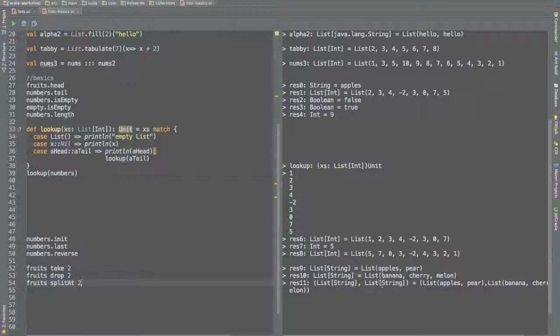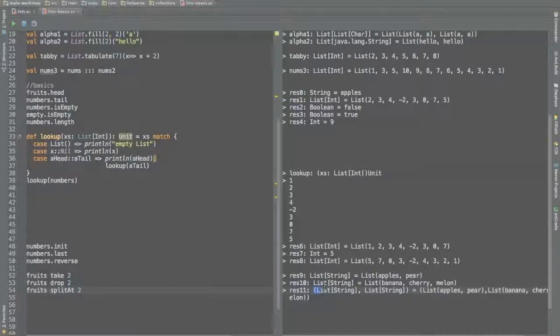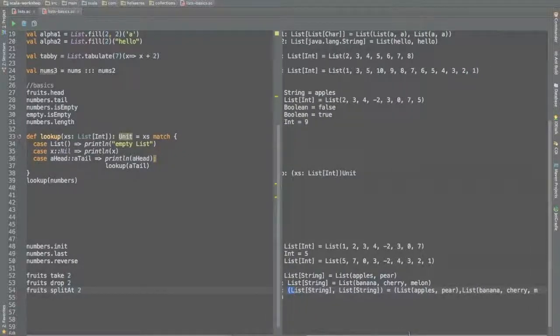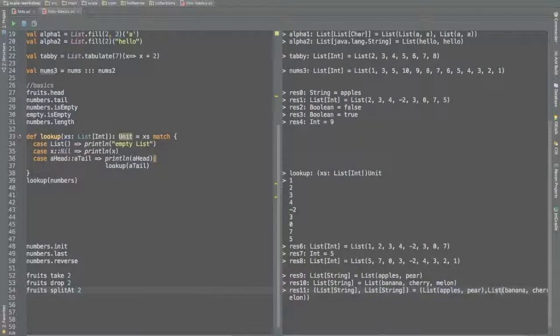So what does fruits take 2 do? It takes the first two elements of the list and returns a new list with those. Fruits drop 2 drops the first two elements of the list, and the new list that is created contains only the elements after the first two. The splitAt 2 will result in a tuple of two lists: the first list has the first two elements, and the last list has the remaining elements. So we're not talking about indices here, but about the number of elements and after which element it will split or cut.